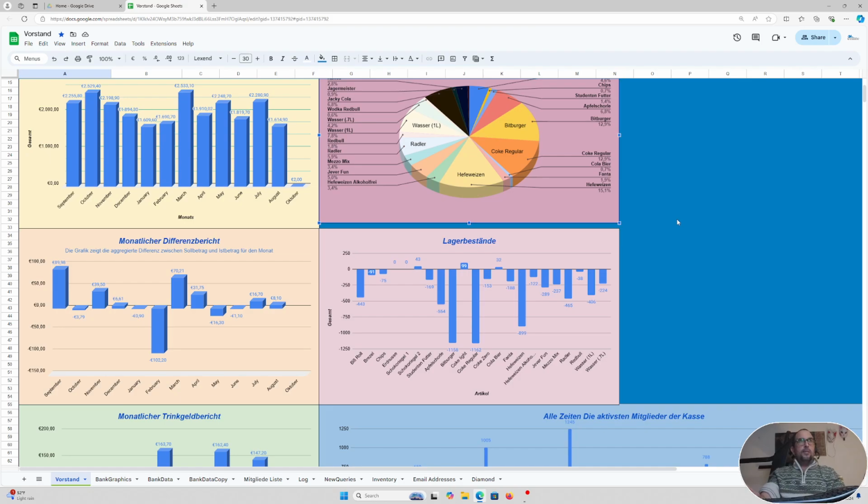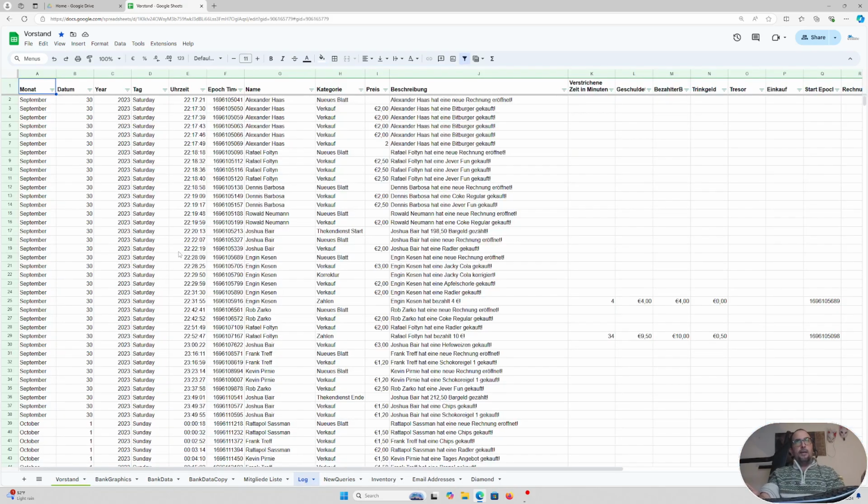And so using the log, which actually exists in the other book, but then I've reached out to it in this book.